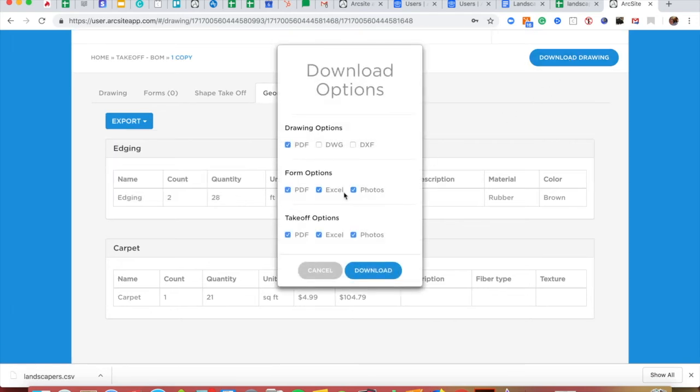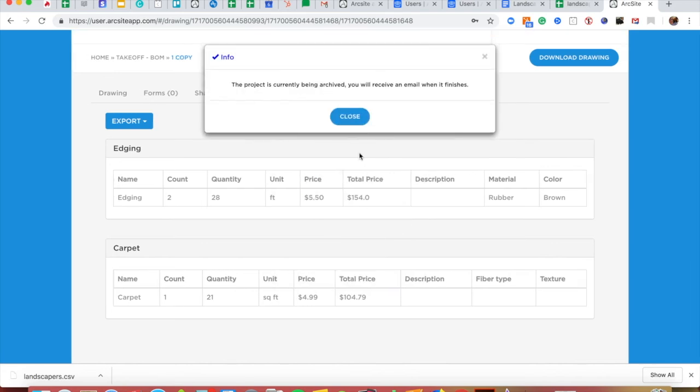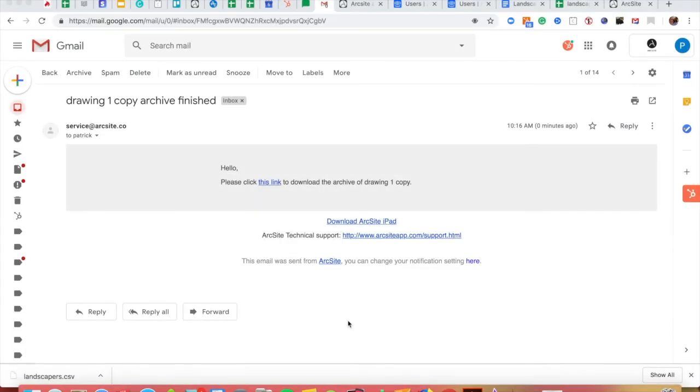Now, I didn't do any forms, and so these check boxes don't matter. In the drawing, I can pick PDF or these other formats. The takeoff options, I just want Excel. I didn't have any photos, whatnot. So I click this button and it'll send me an email with a link to download all of that zipped up together. And here is the email I received with the link to go download that package.